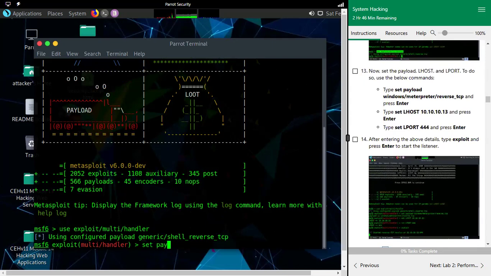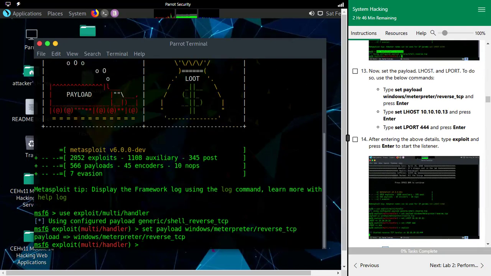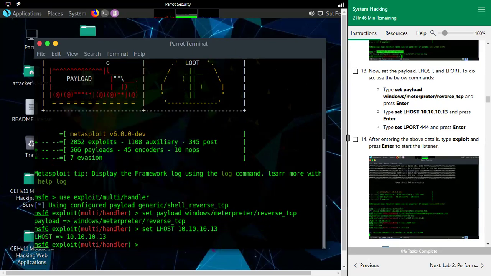So we'll do set payload, the location of the payload that we used while creating the MSFvenom malware. So same thing, Windows, Meterpreter, reverse TCP, enter. Then we have to set the IP address, the LHOST. Okay, this is 13 because we are using the parent operating system, so the attacker machine. This is the IP address of the attacker machine, not the target machine. Set LPORT 444. Use the same information that we used while creating the MSFvenom payload.